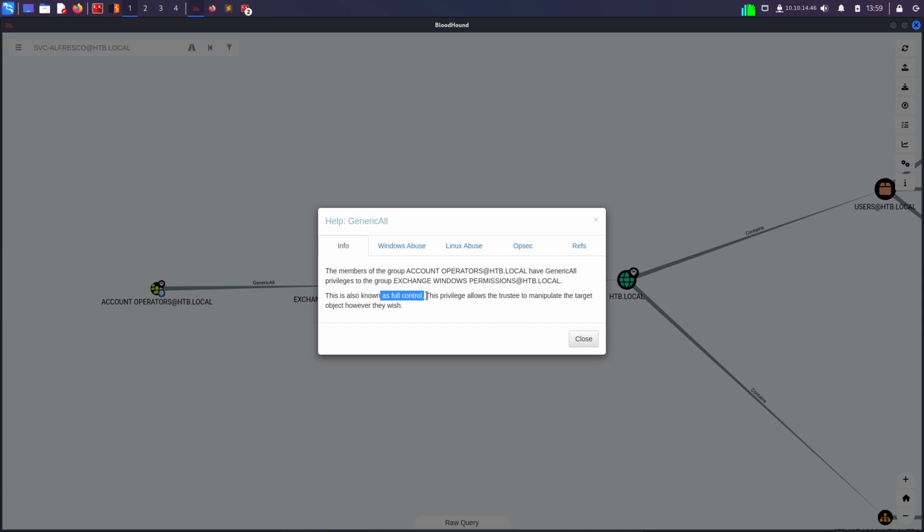Now I am going to explain these things in very easy terms. I am not being technical right over here. If you want to learn about technical things, you can directly go to Google. But since my concept is that Active Directory is one of the most difficult ones, I will explain it as easily as possible. So this says this privilege allows the trustee to manipulate a target object however they wish. Now again, they are using some technical terms over here like object. Now every stuff in Active Directory is called an object.